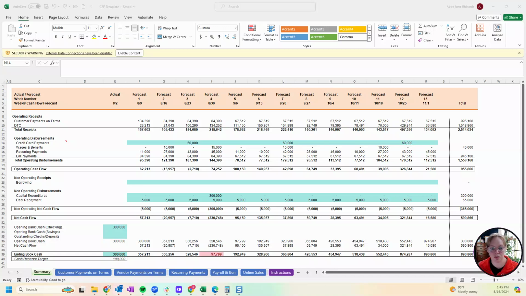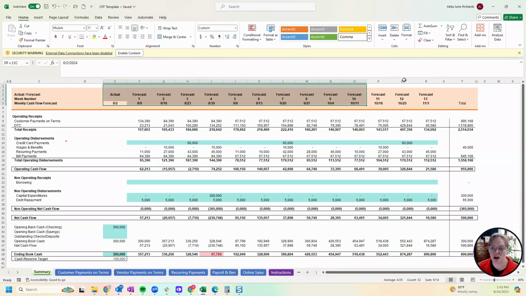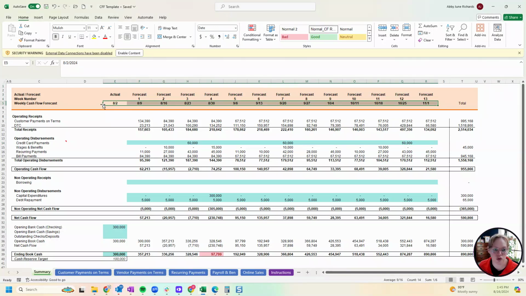First of all, this is the summary page. When you look at this, you're going to see the 13 weeks across the top. So this is the actual date, like last Friday is August 2nd. And the aqua are manual inputs. The white is coming from another sheet.